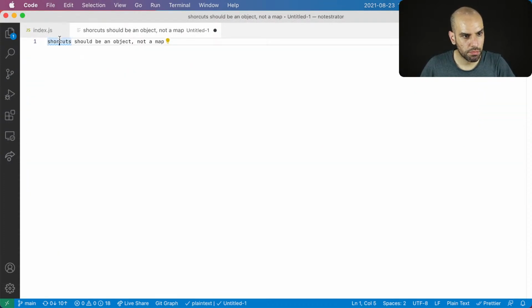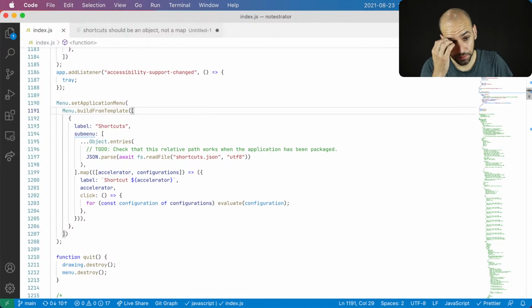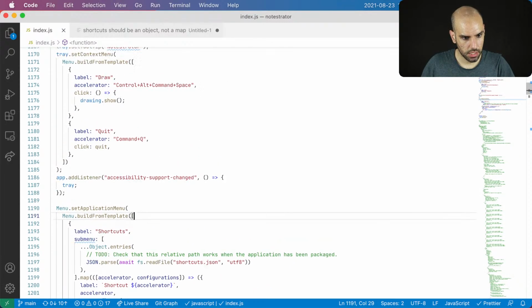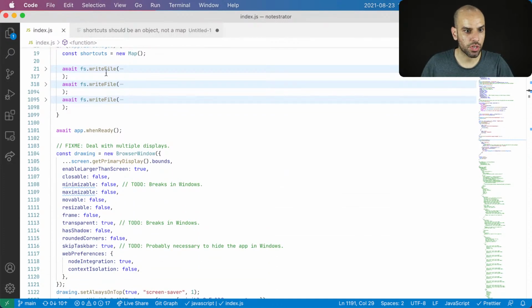I seem to always miss the first T in shortcuts. Okay. Let's see. I'm happy with this. The app is now faster to load in production, and it is not using the hack.